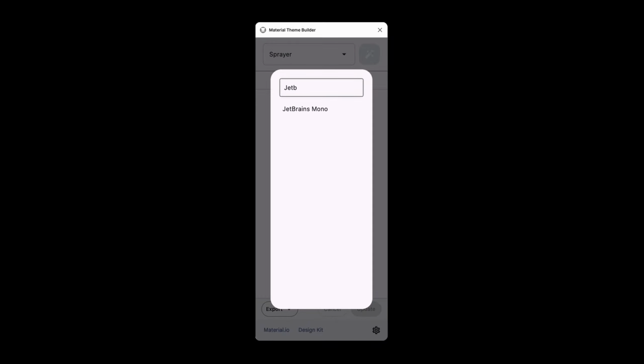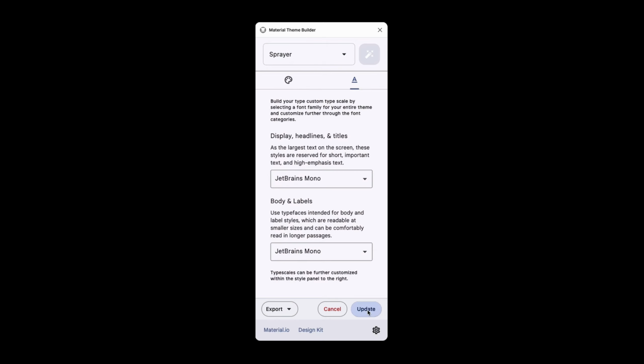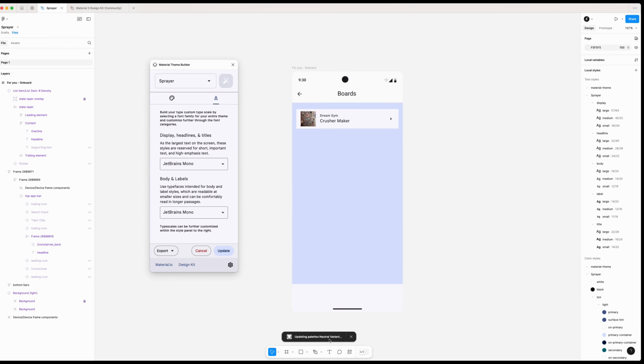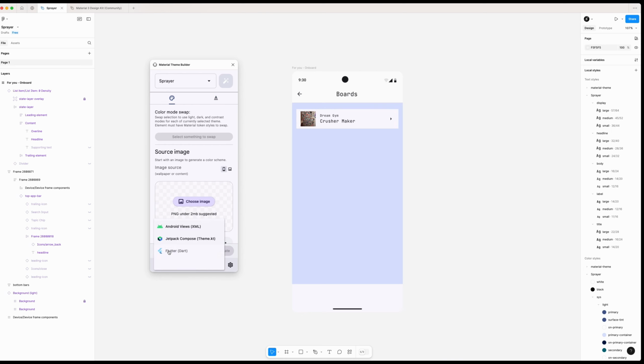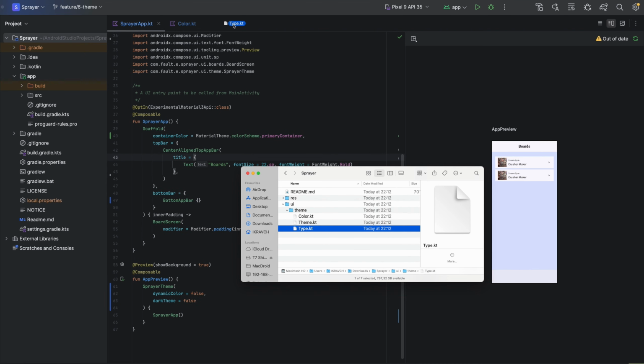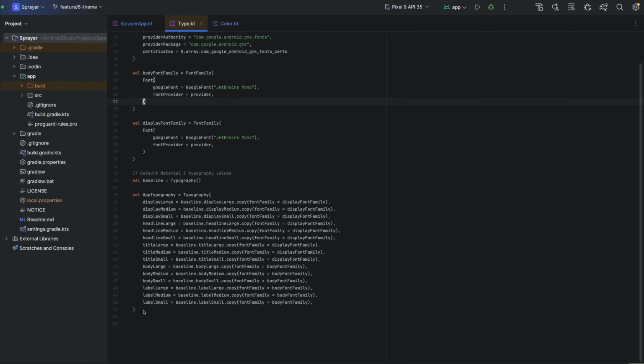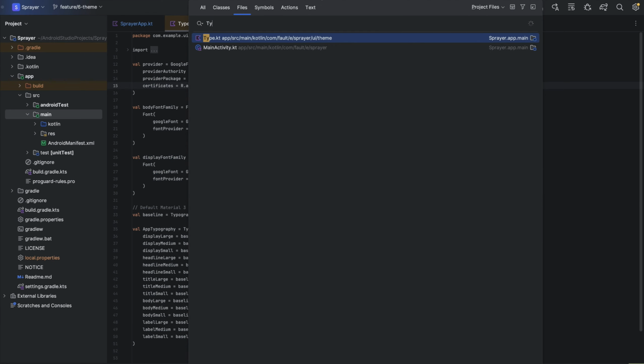Let's say we want to use JetBrains Mono for the first one, and so we do for Body and Labels, so everything is consistent. Now we've got to wait for a little because it's gonna update the fonts everywhere. And now we see how all the new fonts are applied to the text elements. And now if we re-export the theme again, the type file is gonna have more information than it used to. Let's copy and paste it to a project.